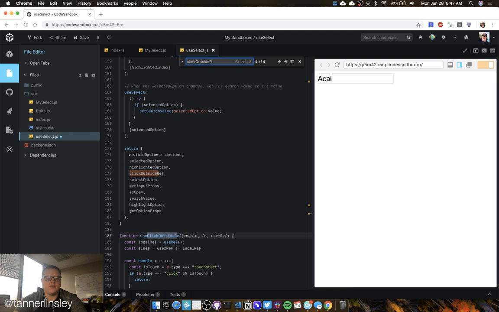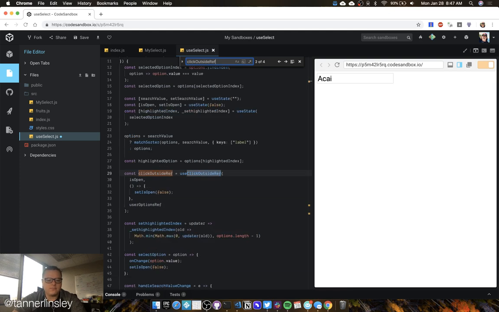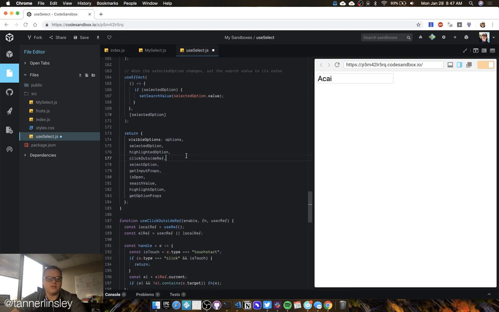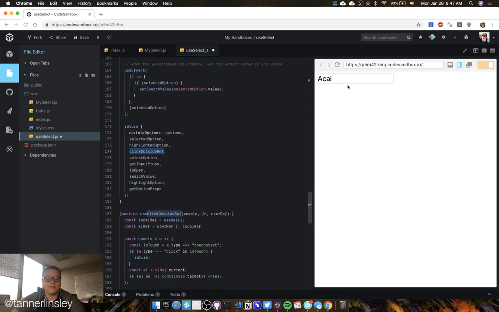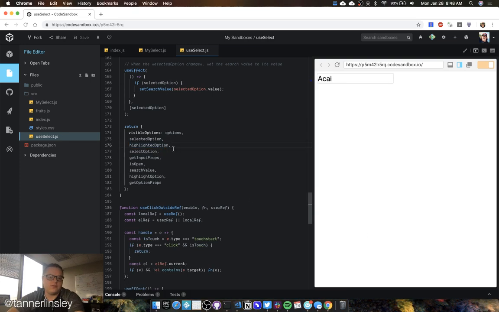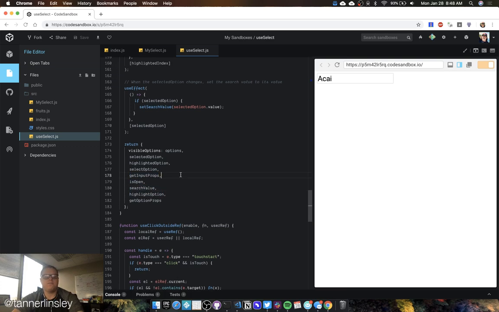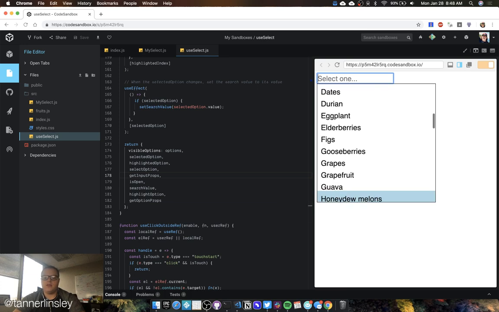Click outside ref. Where are we using that? I mean, we got to be using it somewhere. But we're definitely not returning it. So let's see, highlighted option, selected option, select option, get input props, is open, search value. Yeah, okay. So let's see, we can now hold shift and page down through our results very easily.